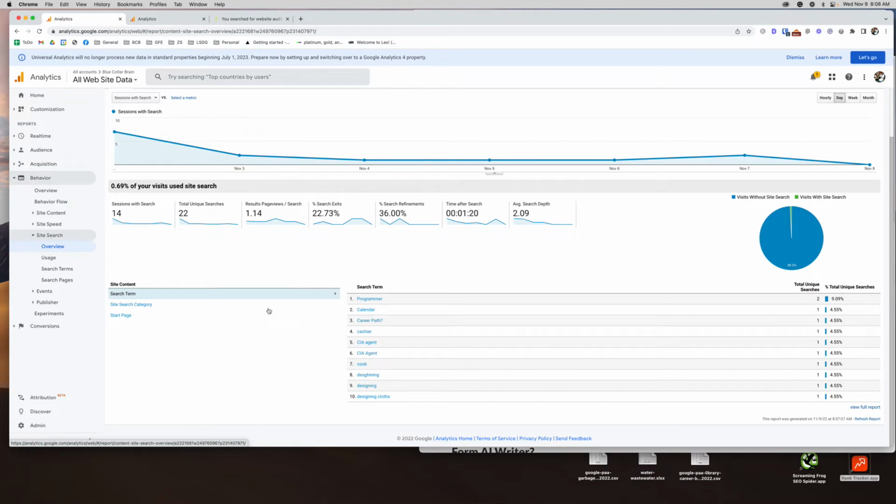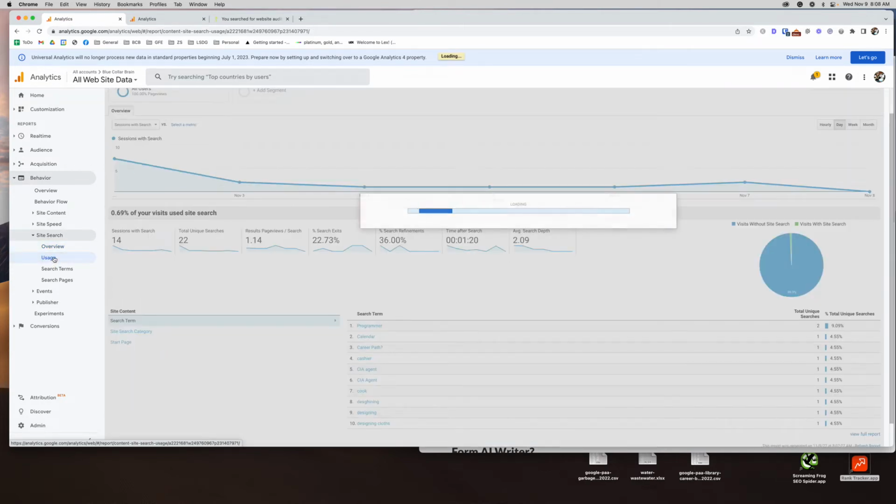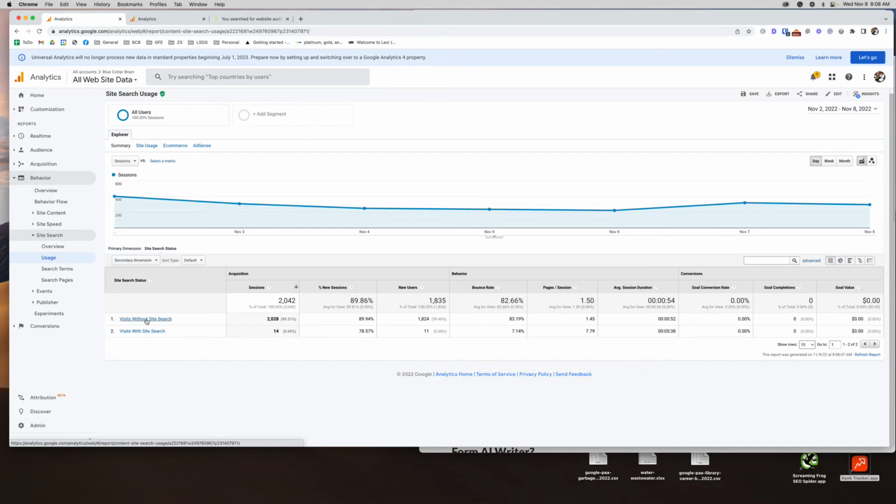So this is just a start, but there's other really cool things in here. So we have usage. It's going to show you how many people are searching with site search or without. This is really useful to help you understand, is your site doing a good job from a navigation perspective? Are people able to easily use your navigation to find what they want? If not, you may see a really high site search volume, which may give you an indication you might want to fix some things with your navigation.